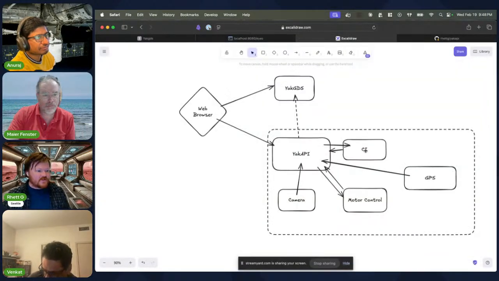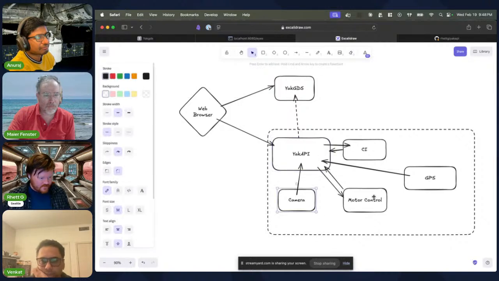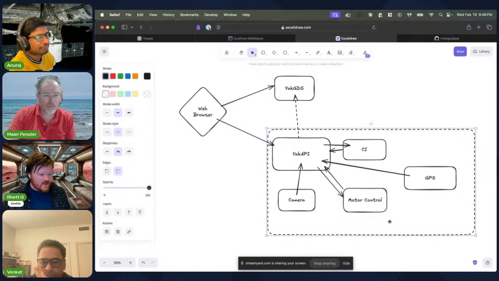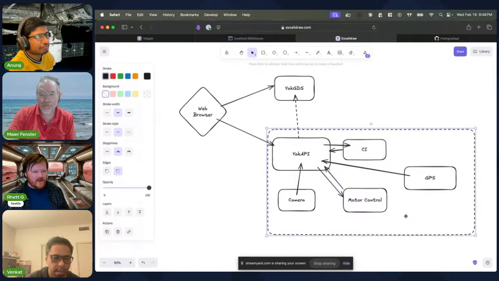But anyway, that's just talking about how all of these pieces interact, right? So everything inside this is on your rover, or at least part of your rover's neural system. It might run across multiple computers, I suppose, but this is the software that makes up your rover. Does that make sense?